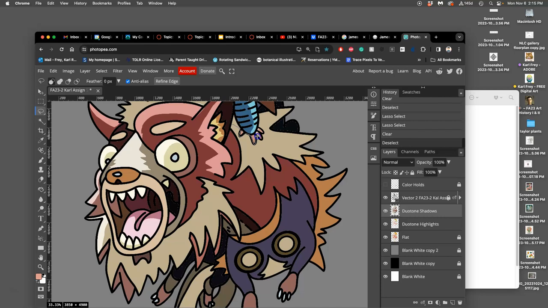So I know this hand would cast a shadow on this mane behind it. I'm just going to cut it out. Let's see. I made that a lot more complicated than I needed to. Remember, you can always alter a selection just by holding down Option to subtract.